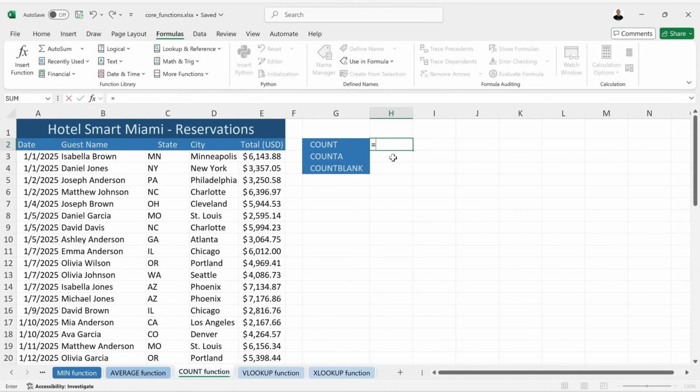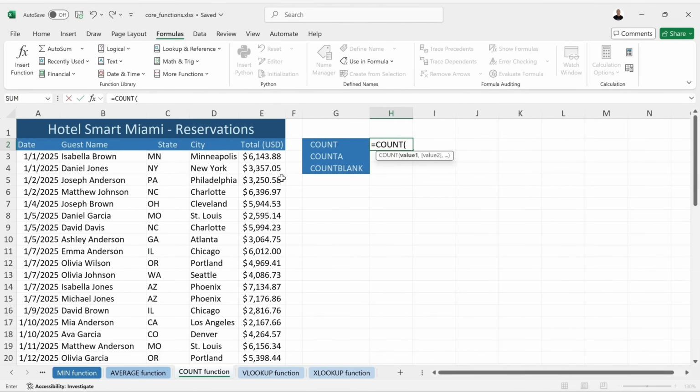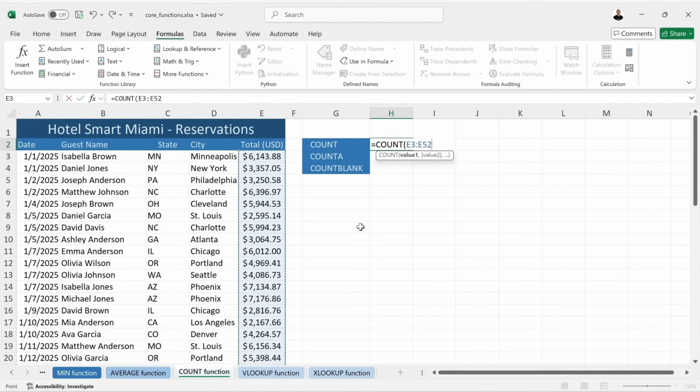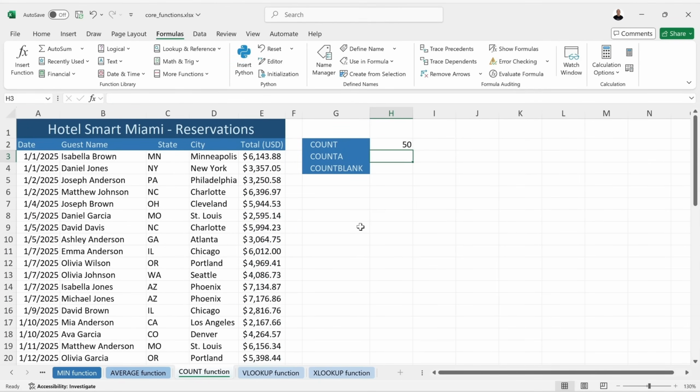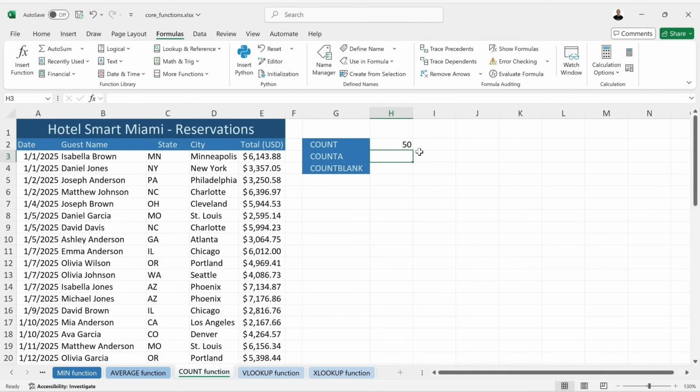I click here, equal. When I start typing count, Excel displays the function. Count the number of cells in the range that contain numbers. Only counts numbers. I can type, or I can click and drag, which is quicker, and close the parentheses and press enter. I have 50 reservations in this worksheet. If I have thousands or maybe millions of reservations, I can type the first cell and the last cell, and Excel analyzes all the information for me.